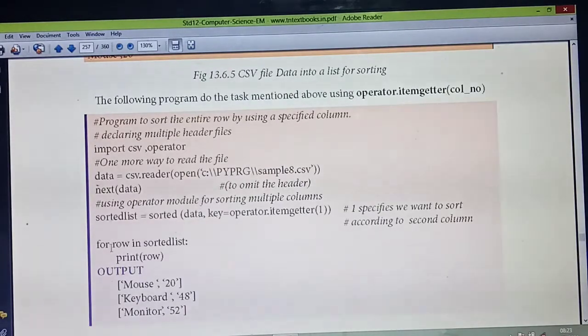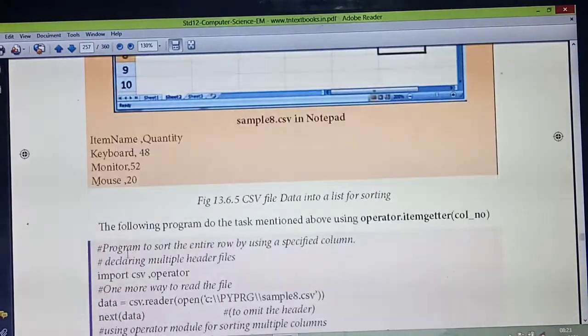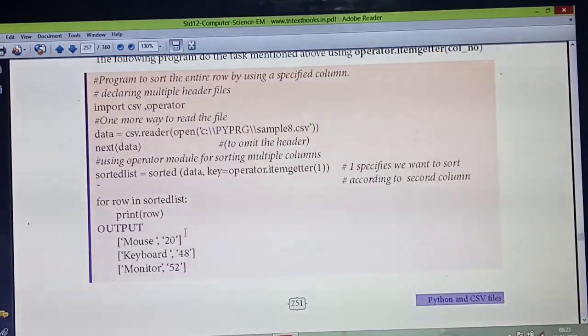So next, you should read each row. Row in sorted list. Now all the things are stored in which variable? Sorted list. Then print row. See the output. So here keyboard 48, monitor. See this one and this one. Mouse sorted. Mouse, monitor, keyboard. The values are also sorted, ascending order to descending order, and stored inside the list. Understood? Understood or not? Okay.